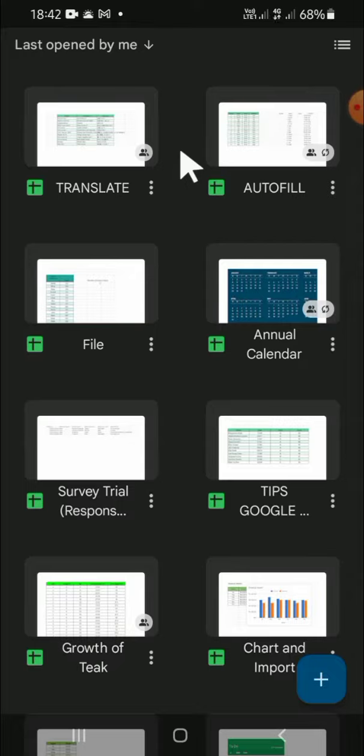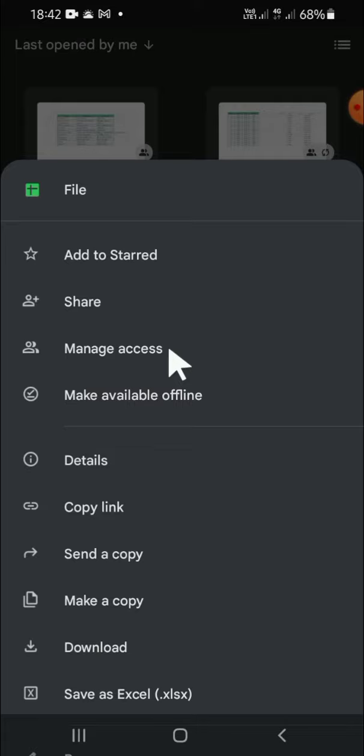Alright guys, here I have opened my Google Sheets application on my phone, and the first thing we have to do is select the file that we want to make a view only and comment only file in Google Sheets. For example, I'm going to select this one, then just tap on this three dots button on the file and you can select manage access right here.